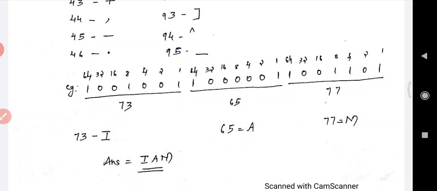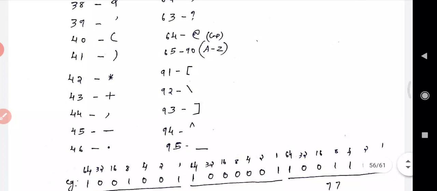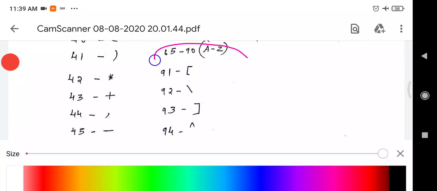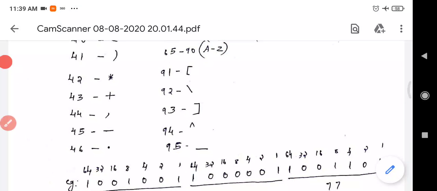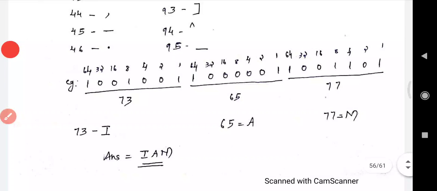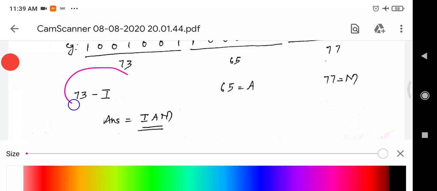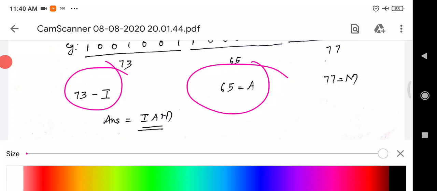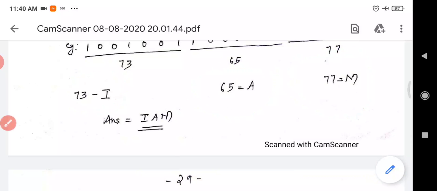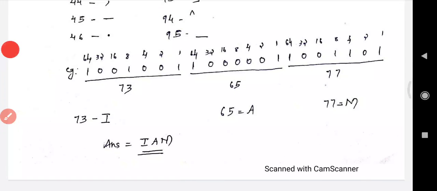Looking at the range from 65 to 90, we can clearly see that 73 is capital I, 65 is capital A, and 77 is capital M. So we can simply write this binary code as IAM. In the same way, any other binary code can be turned into ASCII characters. Thank you.